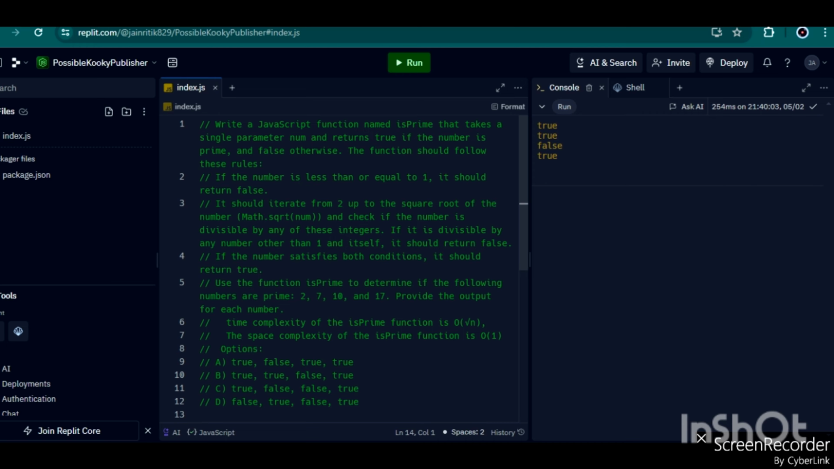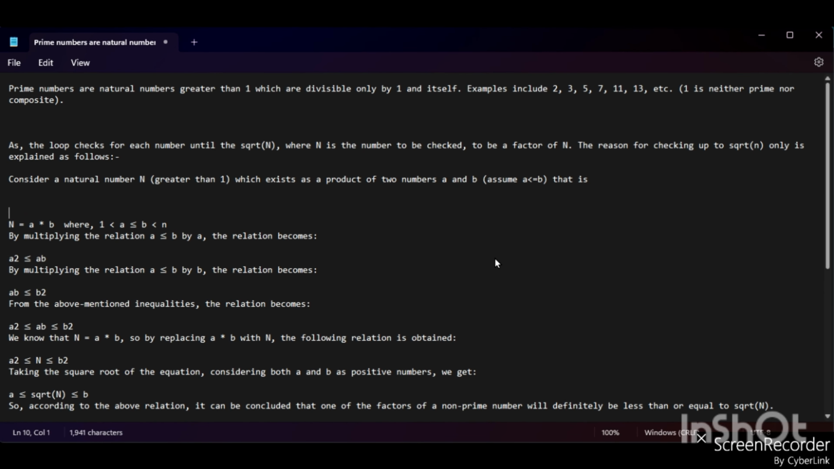So firstly I will explain what a prime number is. Prime numbers are natural numbers greater than 1 which are divisible only by 1 and itself. Examples include 2, 3, 5, 7, 11, 13, etc. One is neither a prime number nor a composite number. In simple words, a prime number is a number that is divisible only by itself or by 1. So that is the prime number.